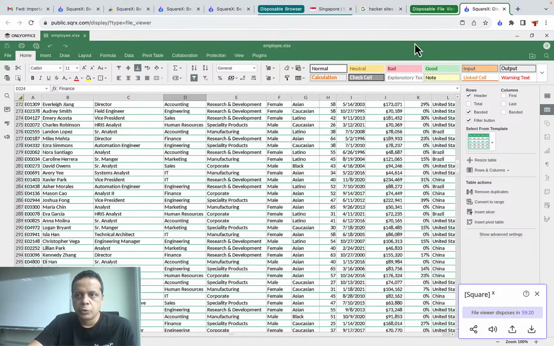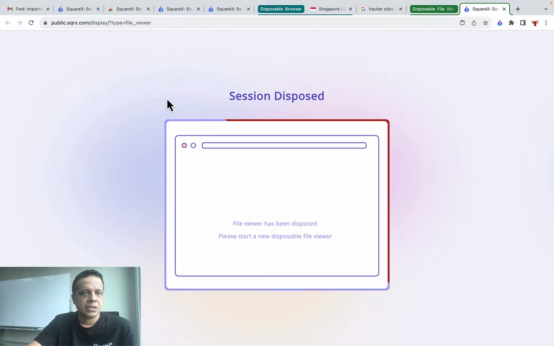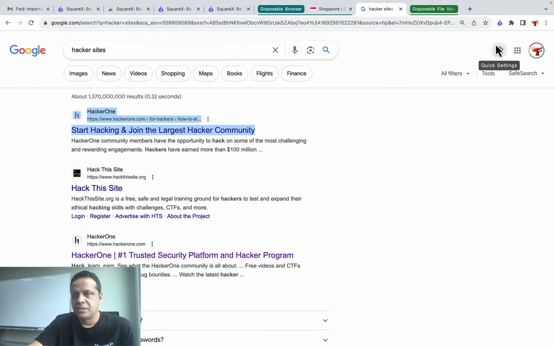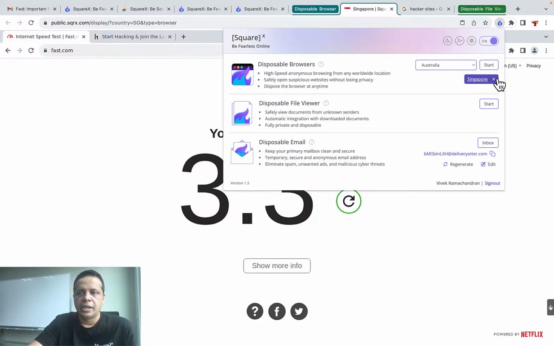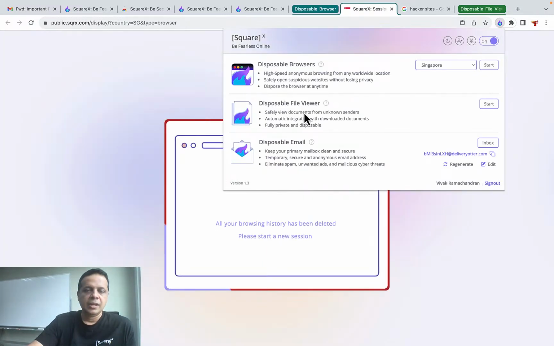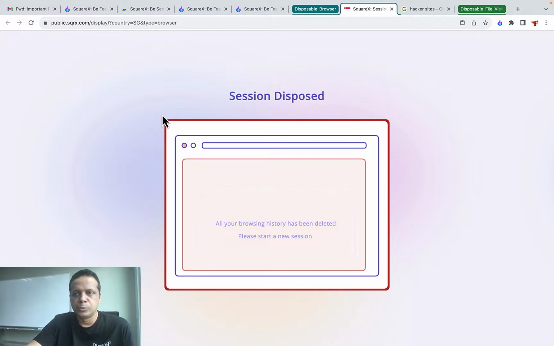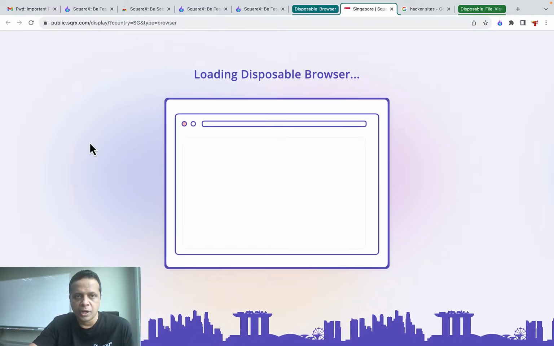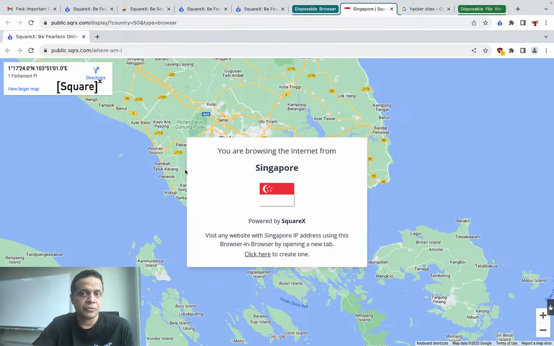So literally, the disposable file viewer is your productivity file suite in the cloud, absolutely powered by open source technology. And once you're done viewing this, you could just go back here and say dispose. This disposes the file viewer and removes every single thing. And similarly, you could go back to the disposable browser and dispose that session as well. Now, when you do this, all session data, cookies, whatnot get absolutely trashed. The container is removed, and you could just go back and start a brand new one, which would be spun up in a matter of seconds.